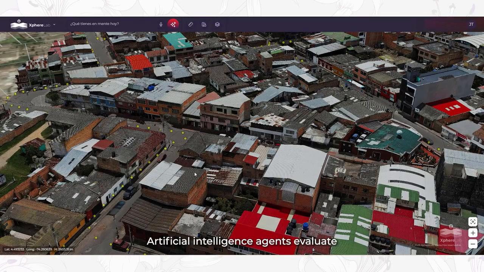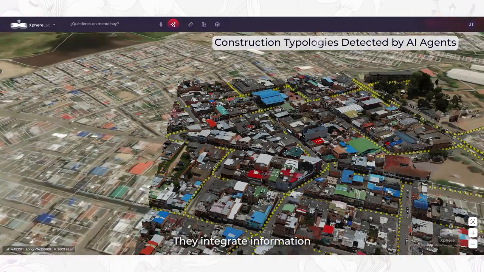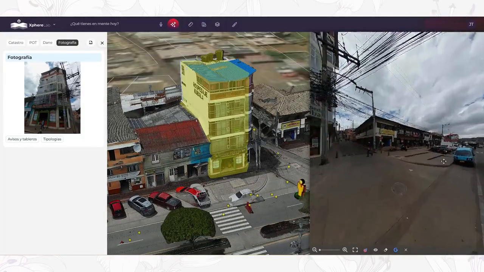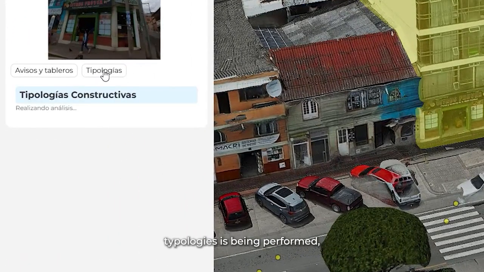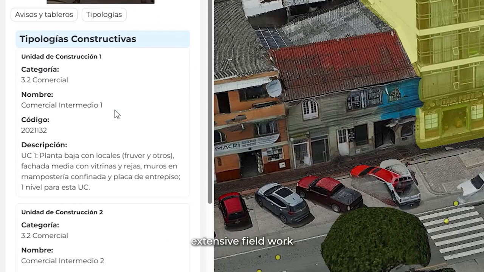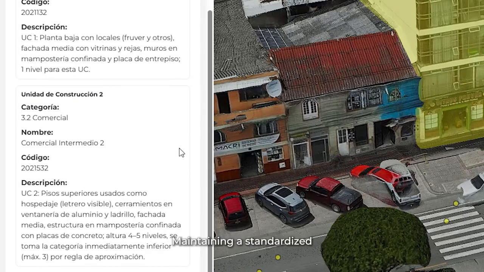XphereLab's artificial intelligence agents evaluate multiple variables of interest. They integrate information from diverse sources to enrich the knowledge base. In this example, automated detection of construction typologies is being performed, describing facades, materials, and number of floors. A task that typically requires extensive fieldwork can now be executed automatically, maintaining standardized and consistent criteria as a human expert would.